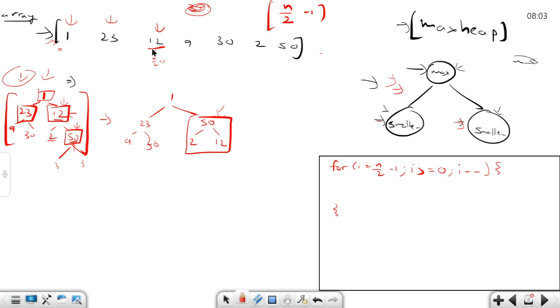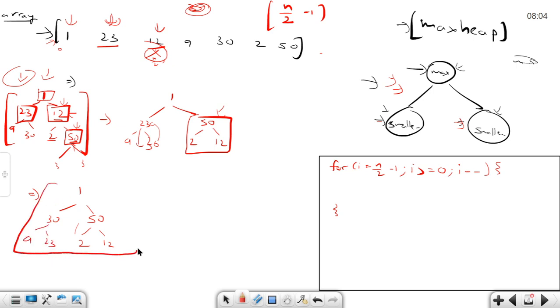Similarly, once we are done with this part, we will come to this 23. For this 23, I'll do the same process, and when I do so, I will have this 30 at this point and then 23 at this place. So it is like swapping these two values. So I have 1 here, then I have 30, 50 here, and then 12. This part is going to remain the same, and then I will have 9 and then 23. You can see that now both children of this particular node are following the property of max heap, right? But not this particular node.